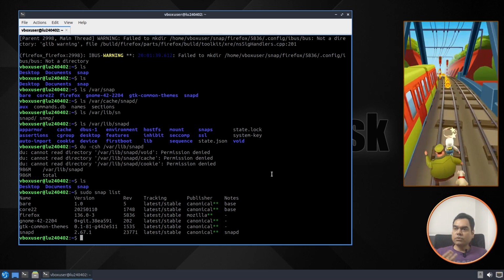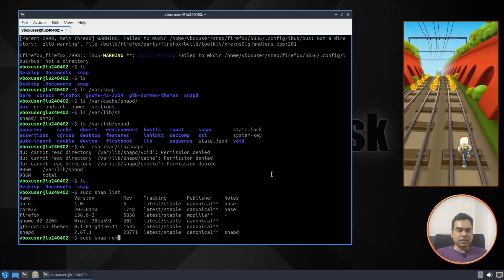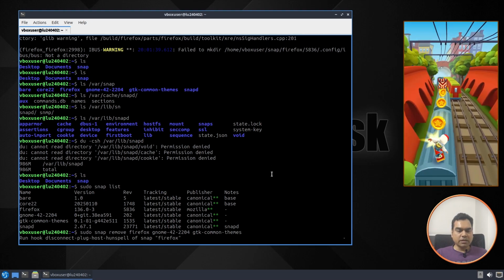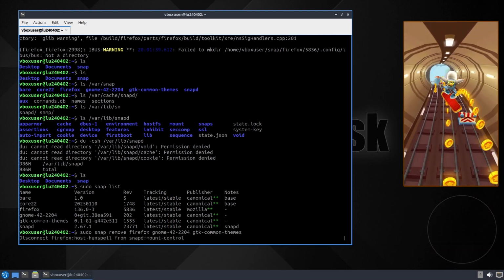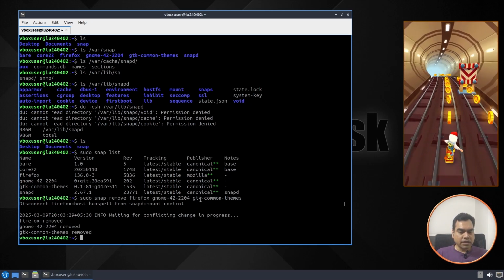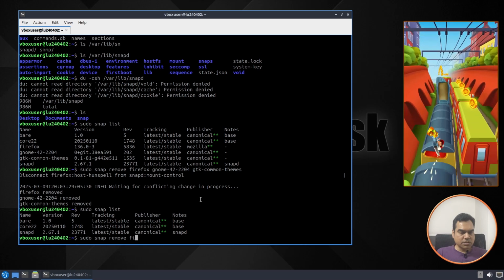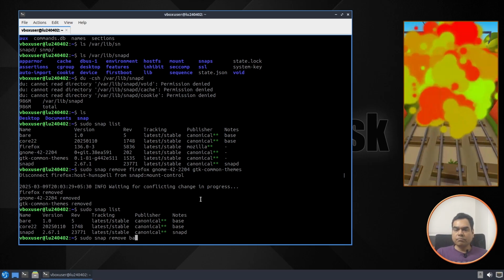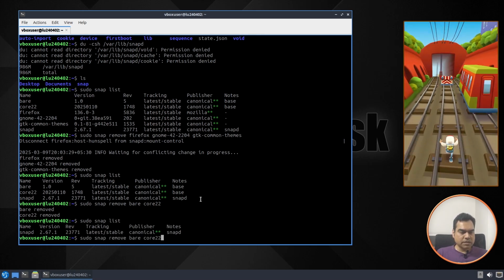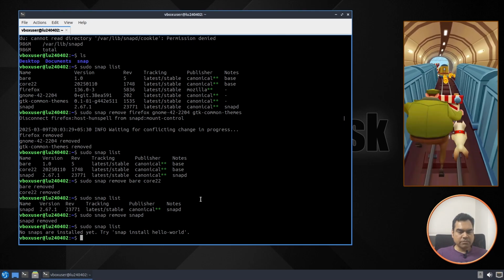What we have to do is first remove the snap packages and then remove snap. So I'm gonna do sudo snap remove Firefox, GNOME, and GTK. These three have to go first. All right, these got done. Let's do a snap list again. Those are removed. Fantastic. This time let's remove bare and core22. Now only snapd is left, so that's the last one. Let's remove snapd. That's removed as well. If I do snap list, nothing is left.